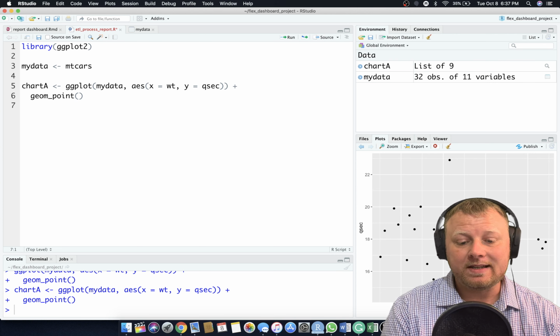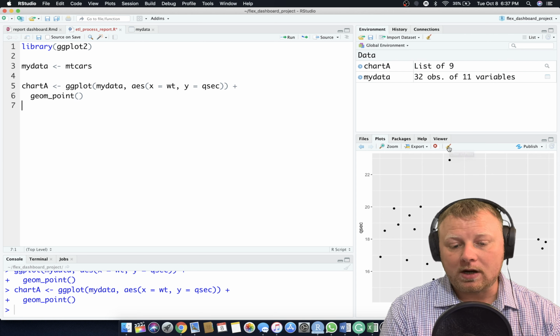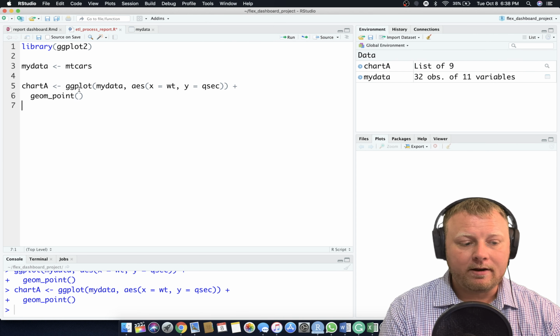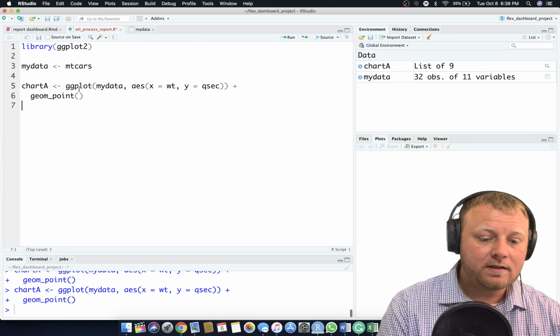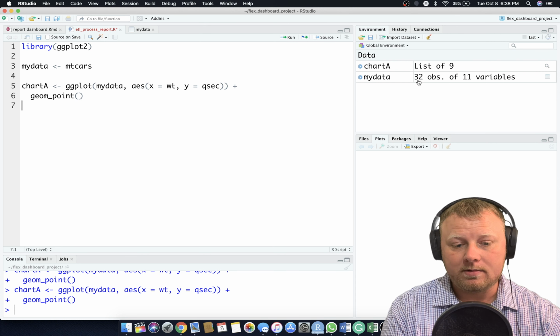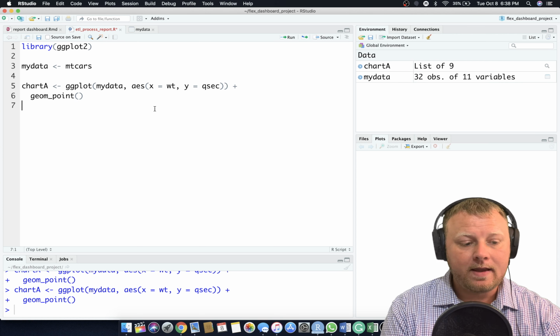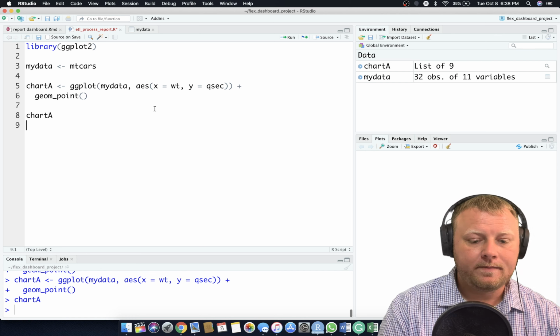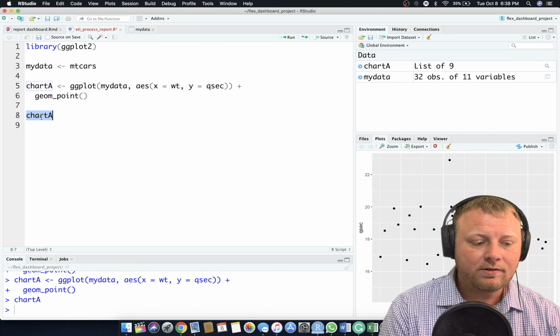Now really, if you did this without displaying it first, you wouldn't see it at all. We only see it because it saves the history here. Hit that little brush and you can delete the history of your plots. Now if I rerun line 5, you won't see it, but it is stored in data. You can see in the environment chart A, list of 9. If I wanted to actually see it, I can just type in chart A again, Command Enter, and it'll plot again. But we're not interested in doing that.